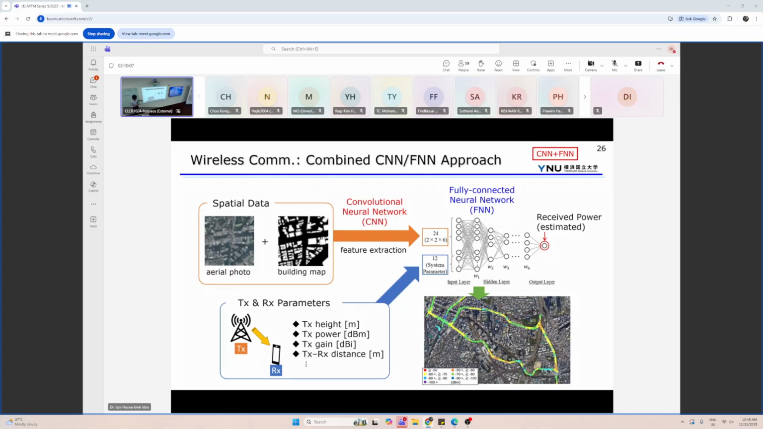This is the bottom right figure, a prediction result. The predicted value is very similar to the actual measurement result.